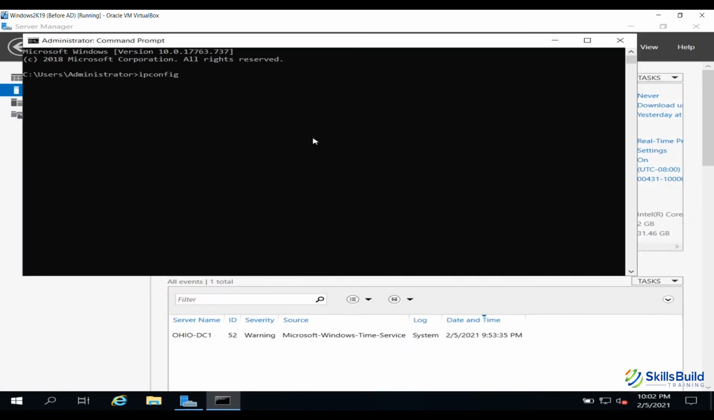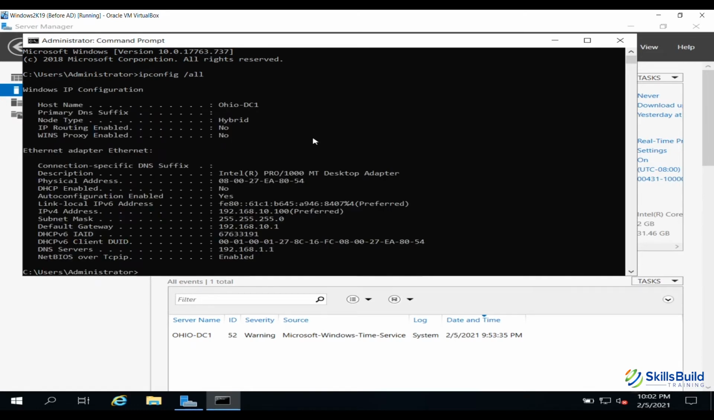So all I need to do is ipconfig /all, and now what it says is the IP address here is 192.168.10.100 and the subnet mask is 255.255.255.0, and then it has got a default gateway which is 10.1, and that is what it is all about. And the DNS server is 192.168.1.1, which is basically taking up the DNS server from the VirtualBox in which I'm running the virtual machine, which is this particular Ohio-DC1 server.